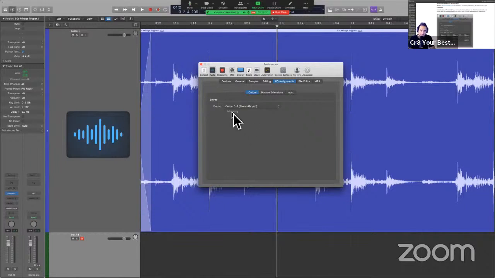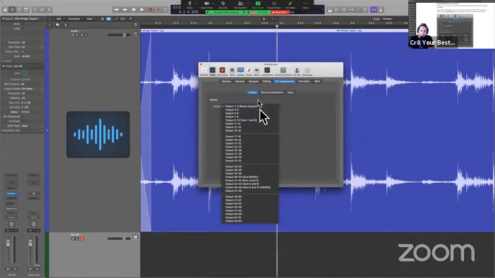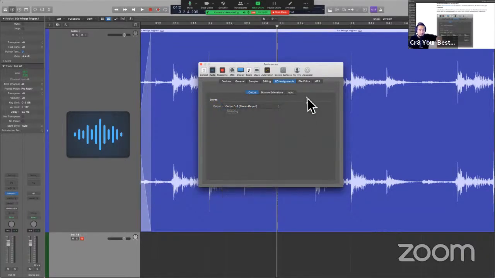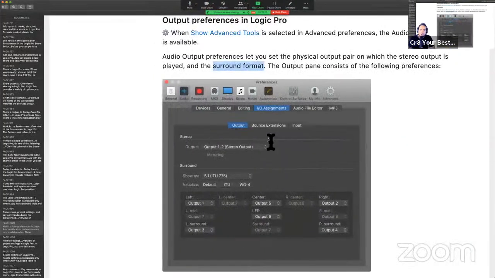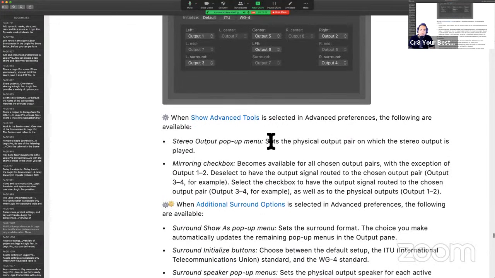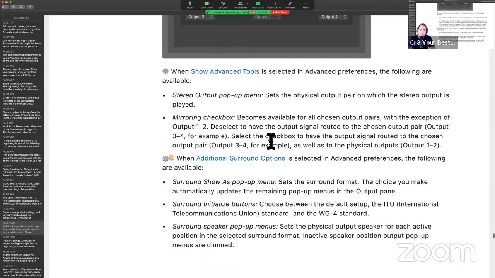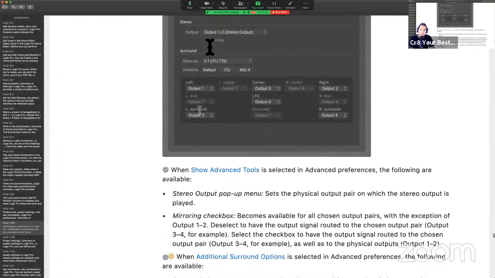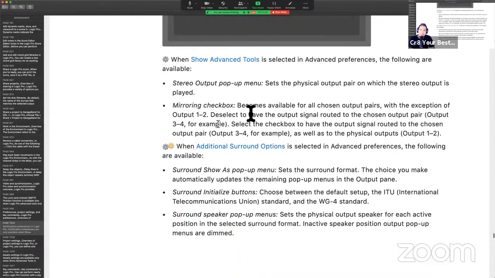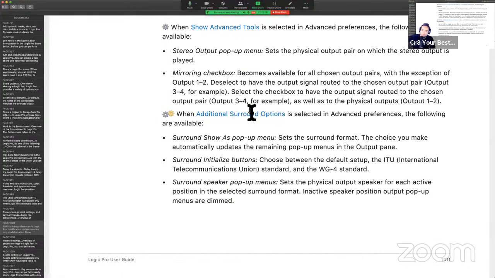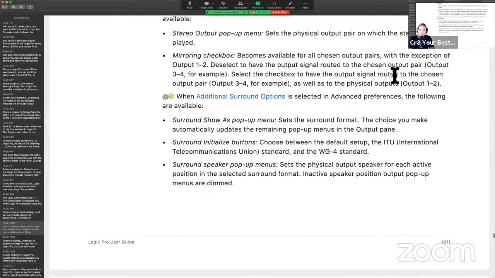But something you can do is change the output, and there are various reasons for that. If you're interested in that, there is another video, there is another blog, so go ahead and check that out. Let's carry on here. Bounce extension. When we create, and actually something that we should say, if you're going to mirror your outputs, your primary outputs, let's say you have another room or something like that, you can choose that. You could deselect to have the output signal routed to the chosen output pair.